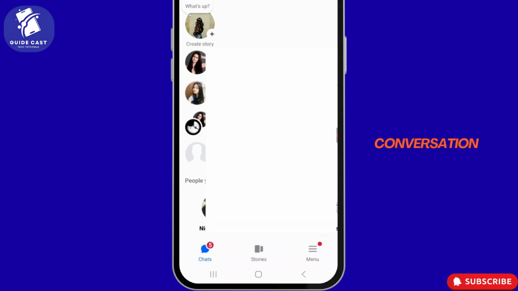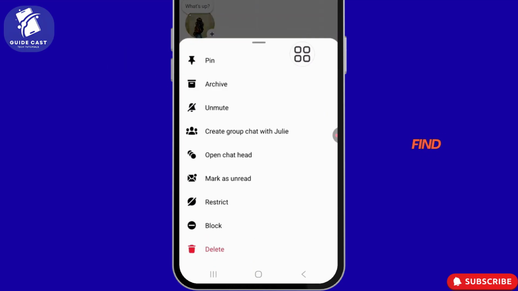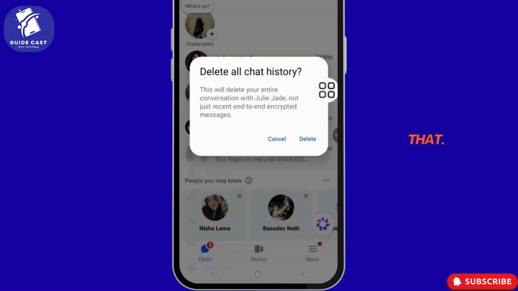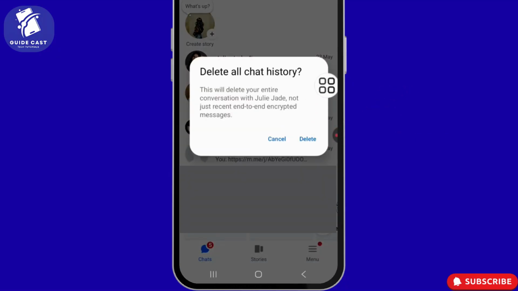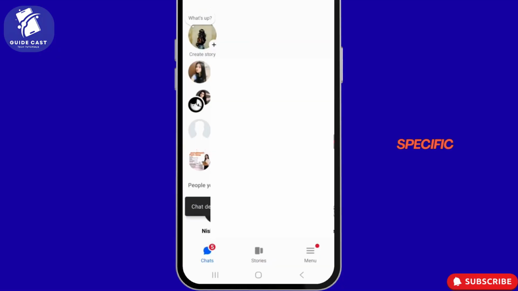Now you want to find the conversation that you want to remove. Press and hold on it. Now you will find the option of delete over here. Tap on that. Then tap on the delete option. Now that specific conversation has been deleted.